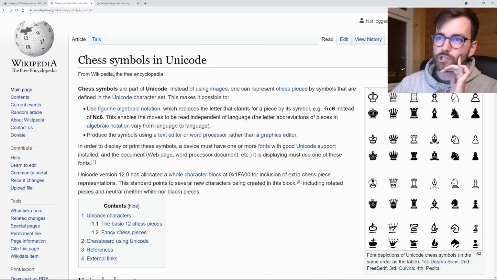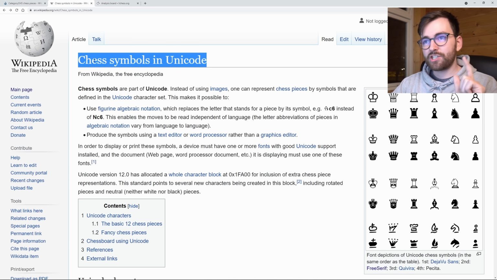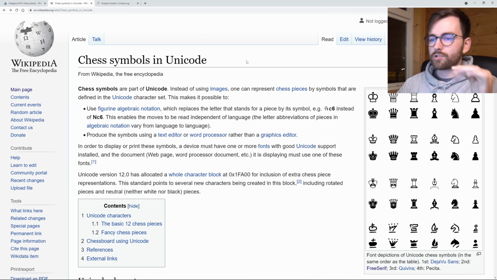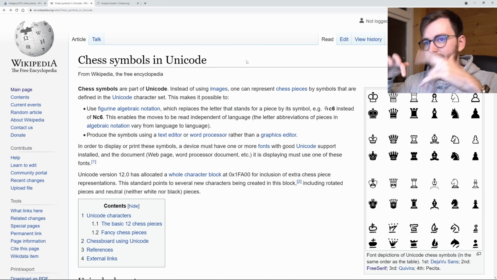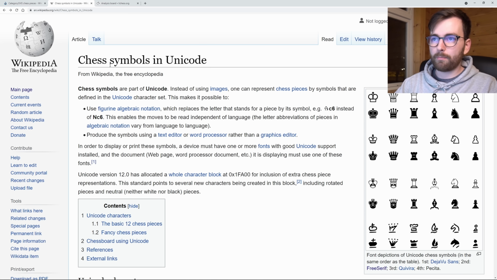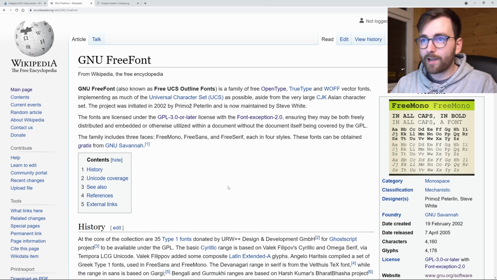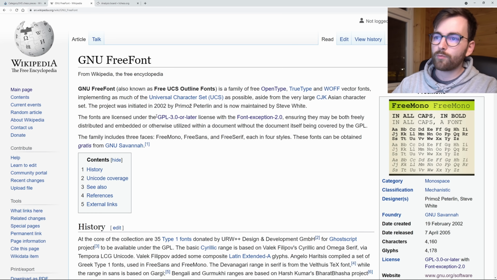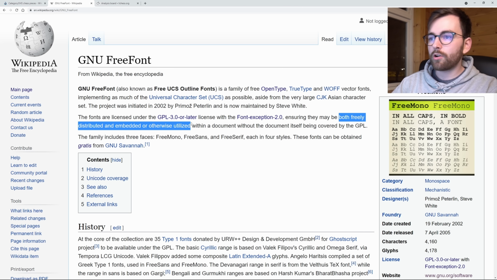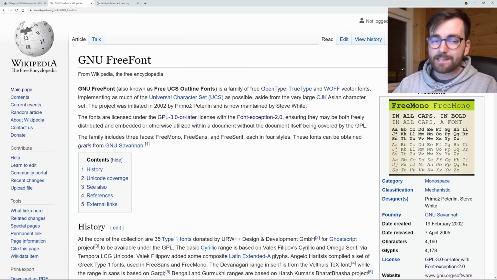So I did some research and I found this article on Wikipedia: Chess symbols in Unicode, which means you can just type the character signs for chess and they will show up in any software if you have the right font installed. Here is an overview of different fonts and how they interpret chess design. This font called Free Serif looks really great. And what's also great is that this is a GNU free font, which is GPL 3.0. I'm not a legal expert, but this sounds pretty good.